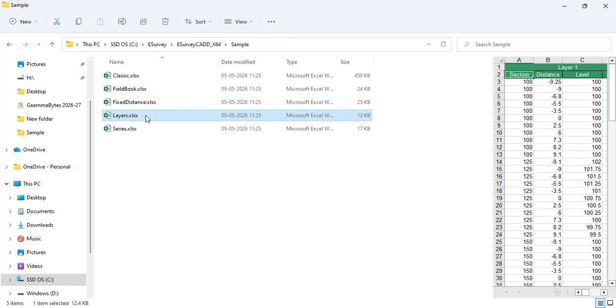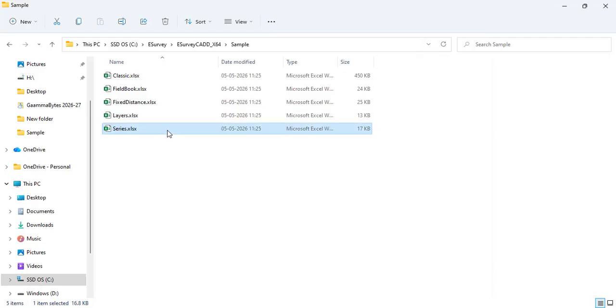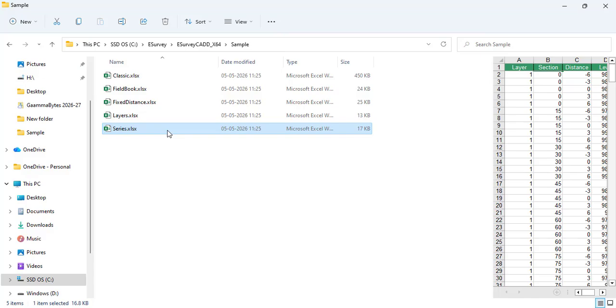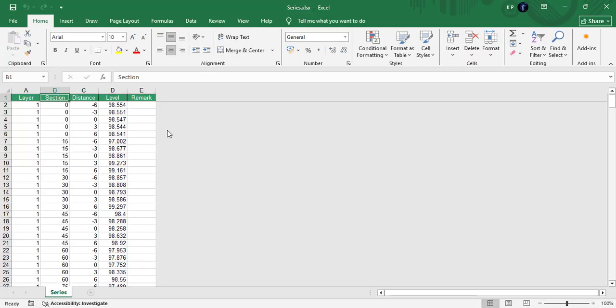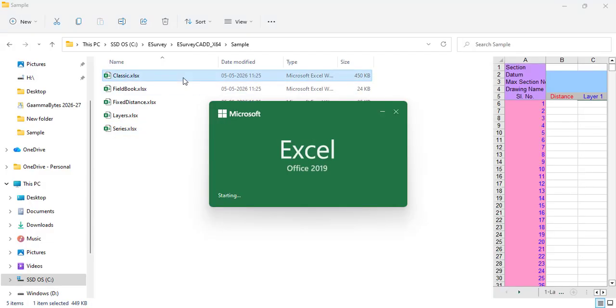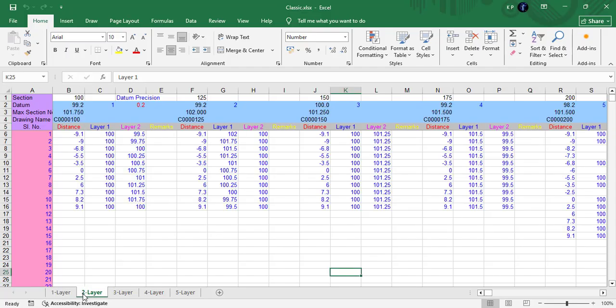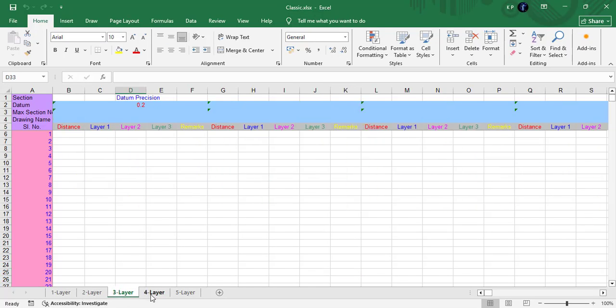1. Layers. Use this template if the input data is available layer-wise. 2. Series. This is the most popular input format. Use this template if the input data has multiple layers of data. 3. Classic. Use this template if the input data is available section-wise. Please note that there are 5 different worksheets in this template, and you need to select the worksheet depending on the number of data columns you have.